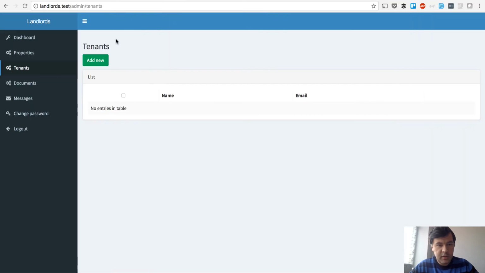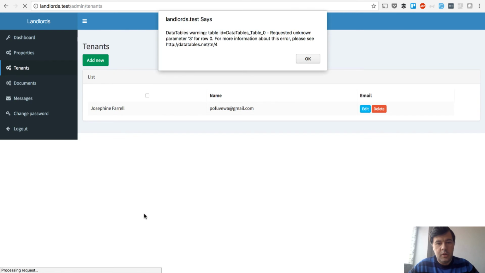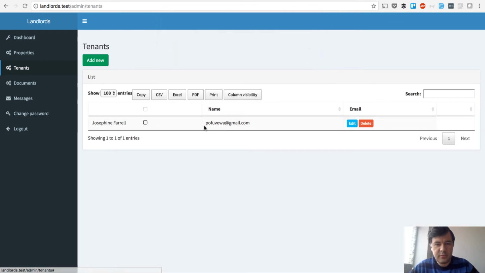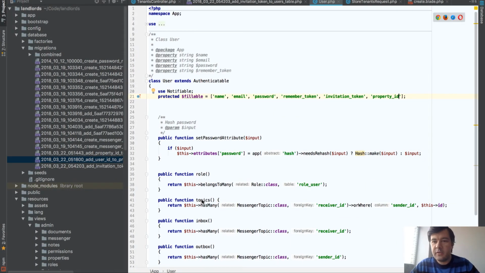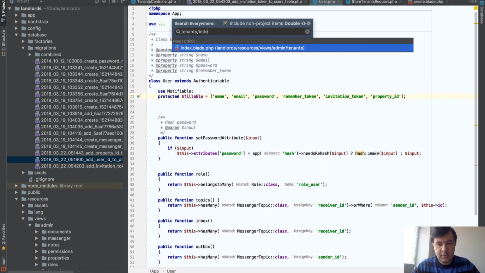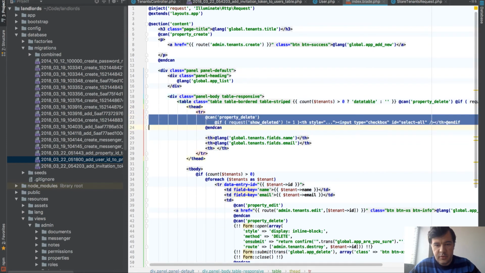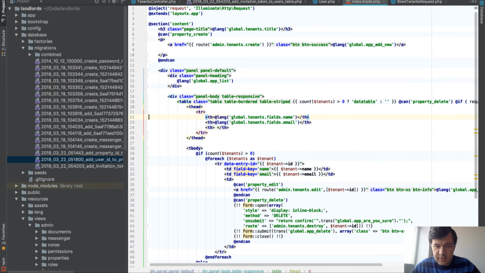Let's try again. Property, and let's fill it with dummy data. Yes, we have it. Some data tables error too. All right. In generated data tables, I've deleted something. Tenants index. So we don't need this.